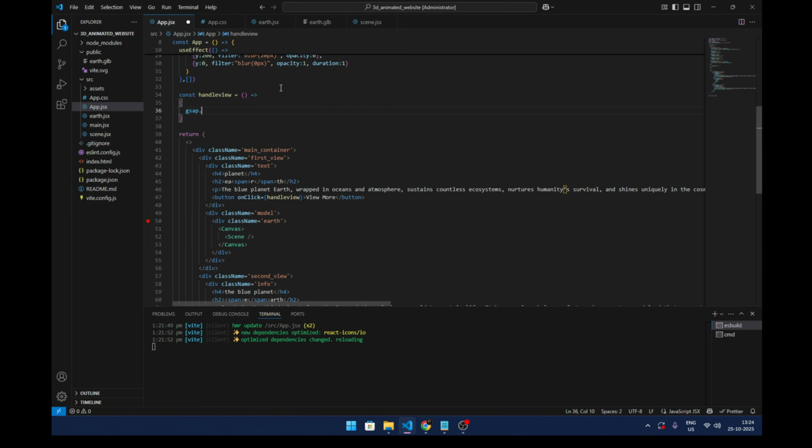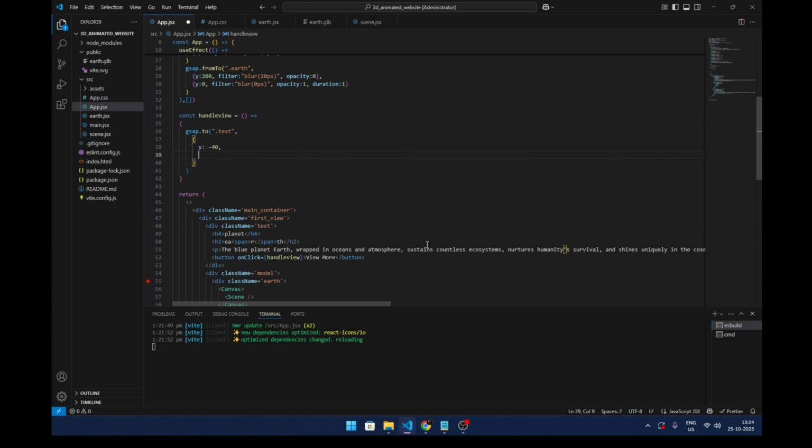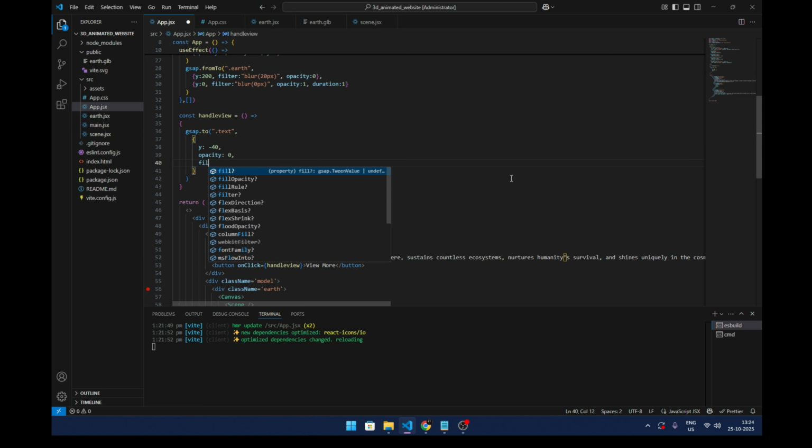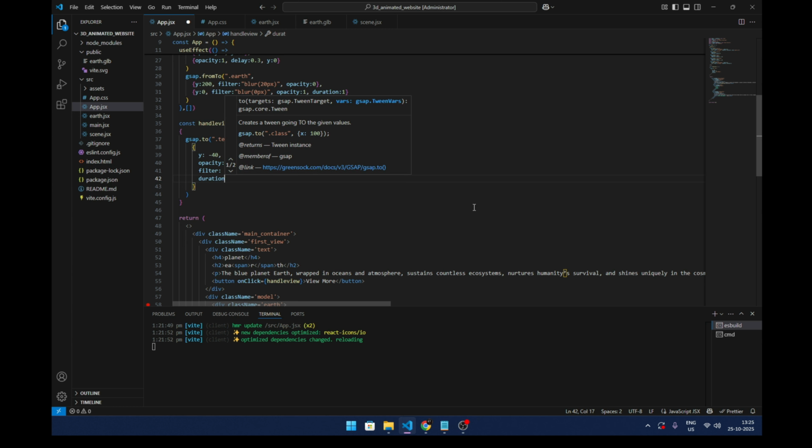So write GSAP dot to, select text here, text, y to the -40, opacity will be 0, filter blur 10 pixel, and duration will be 0.8. Let's check it.